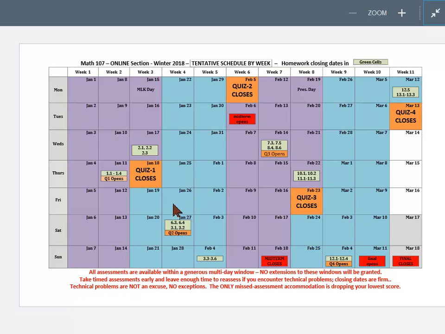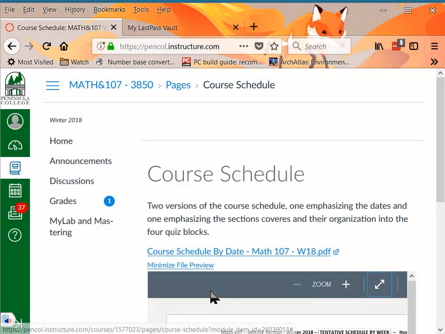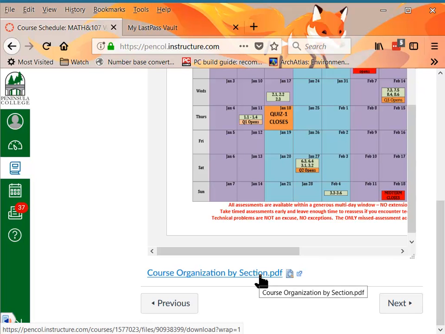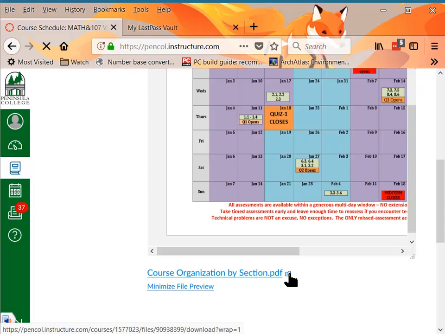So there are 4 quiz blocks, and then there are a midterm and a final exam, which are proctored, and this is the course schedule. That's the course schedule in terms of weeks. Let's look at the course schedule in terms of sections. It's just a different view.